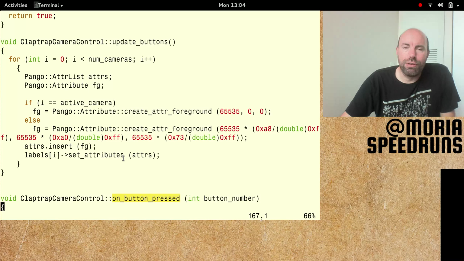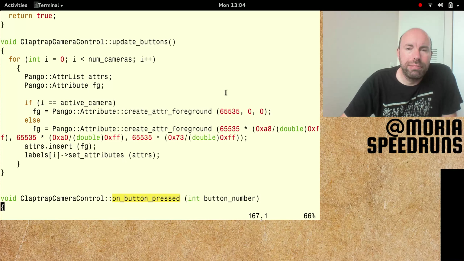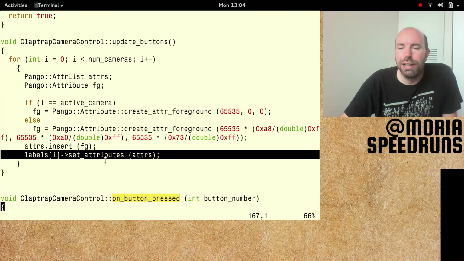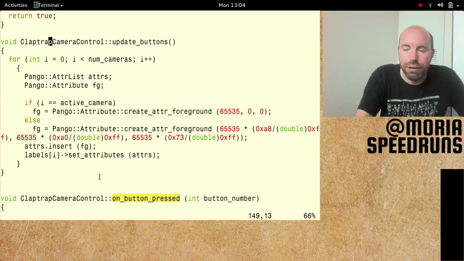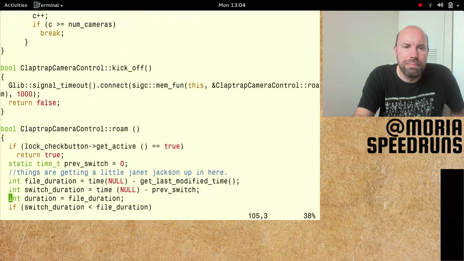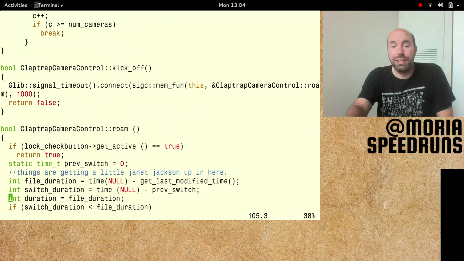So that's that crazy yellow color. Might be the same yellow color as this background. Anyway, we make those Pango attributes and we set them on the label. And that's that. Pretty easy, eh? Now there is more code here. It has to do with, well, for one thing, there's the roam.